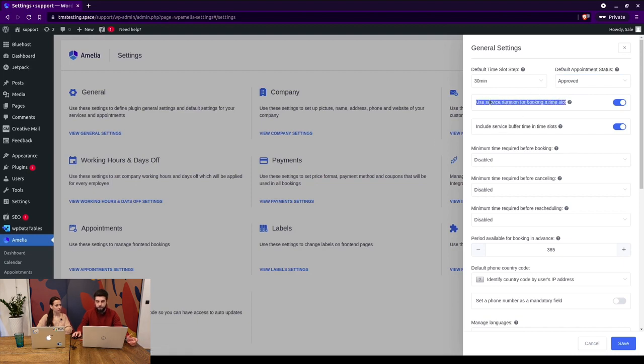If you enable the use service duration for booking a time slot, you will basically have a 2-hour service that will fill all time slots on the front end. So when this is enabled, you will see an appointment being served from 8 to 10, from 10 to 12, and so on. If this is disabled, you will see options like 8 to 10, then the next time slot will be from 8:30 to 10:30, and so on. So this basically overrides the default time slot step, so it's fixed.